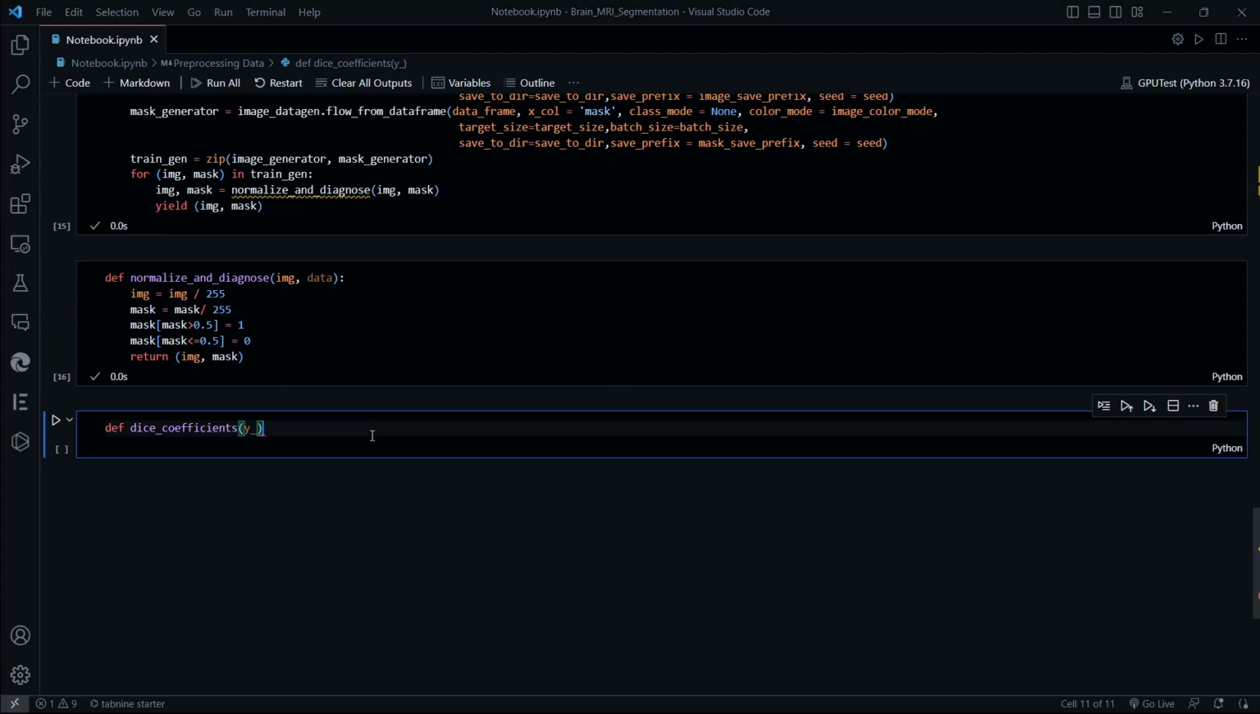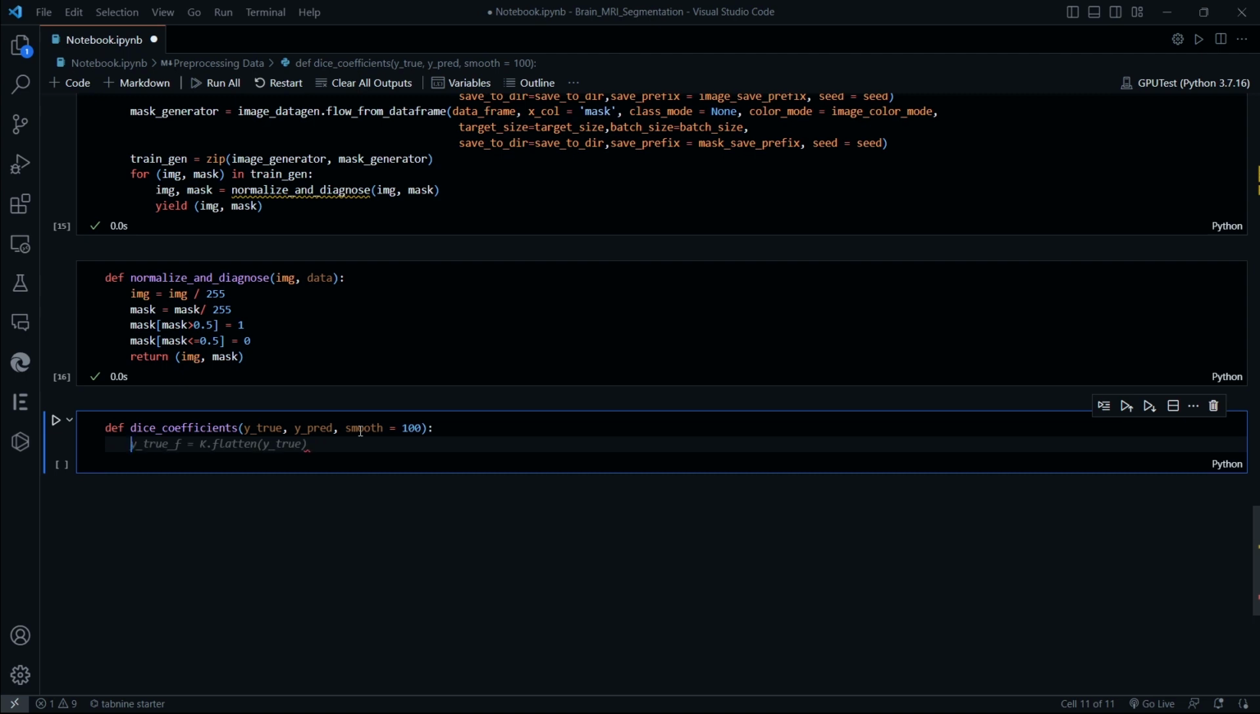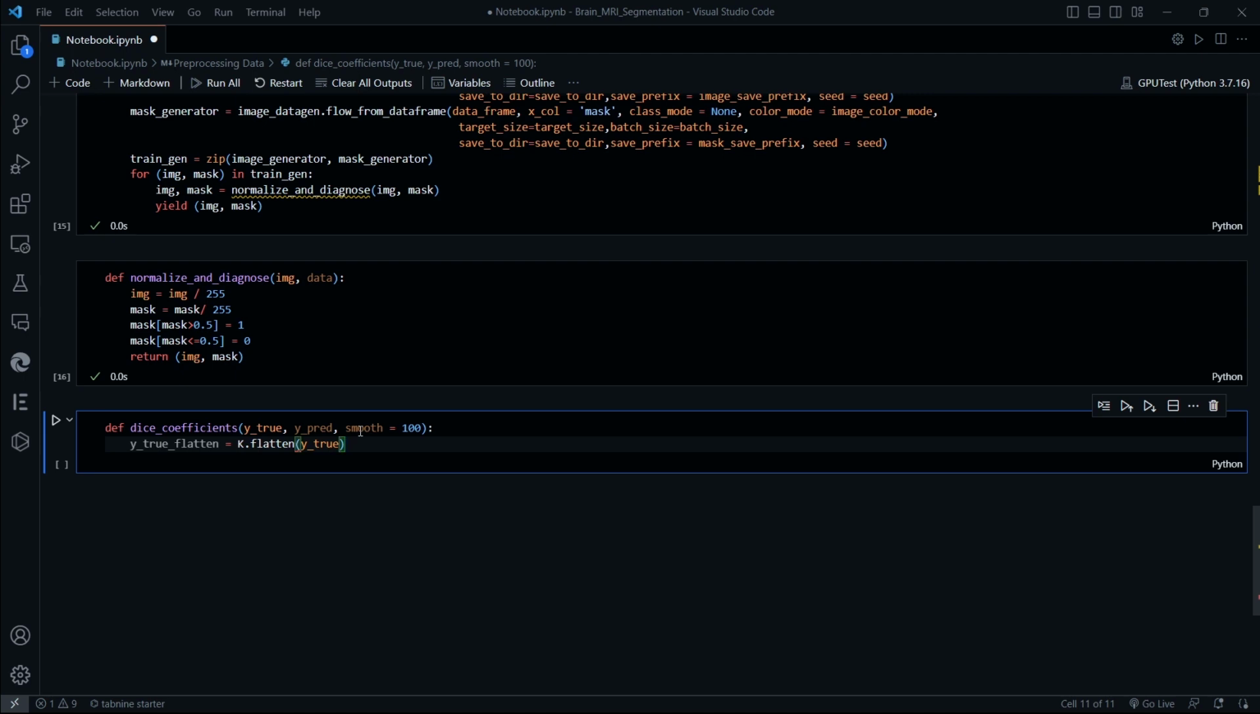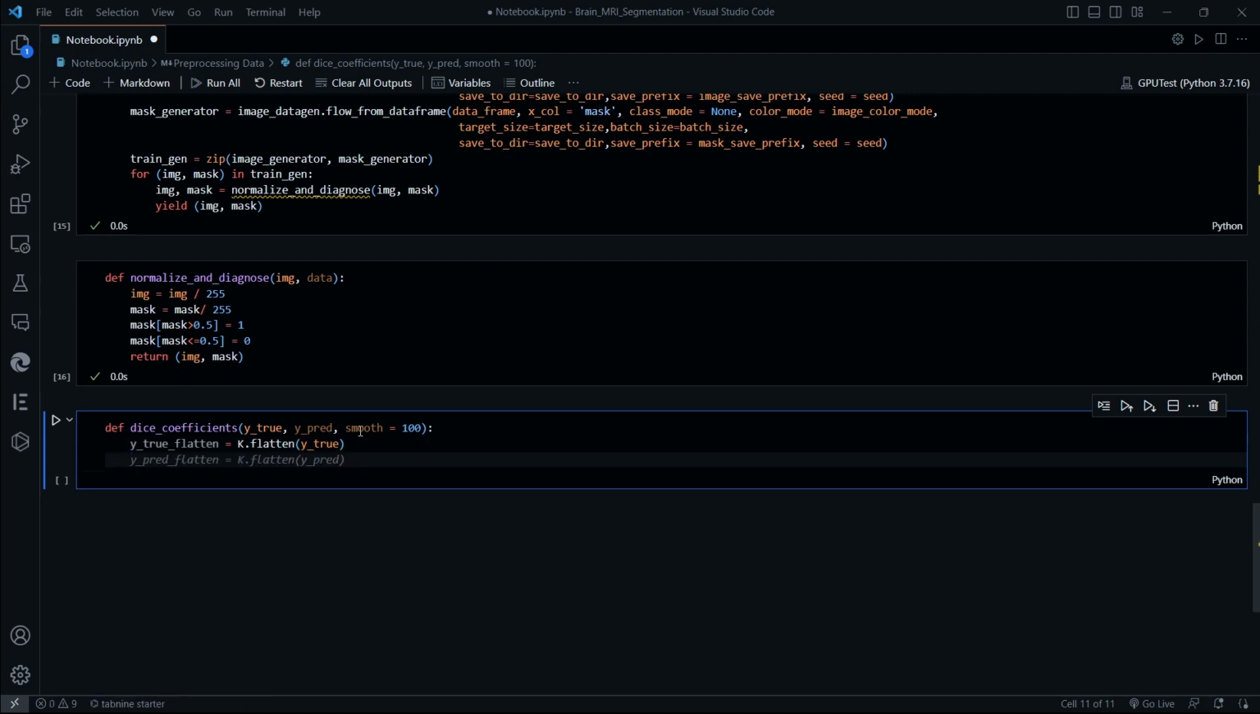Alright, so what we are going to do is fast forward now, because you can refer to the coefficients in the links given in the description below. So that will be y_true, y_pred, comma, smooth, that is going to be 100. These are just some parameters that we are using right now. y_true_flatten, that is going to be K, which is nothing but the sum of our library imports that we have already done, and then y_pred.